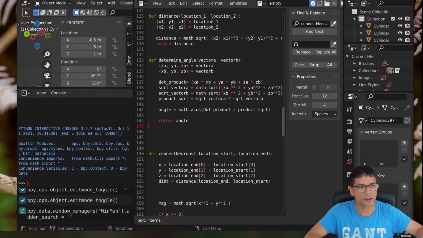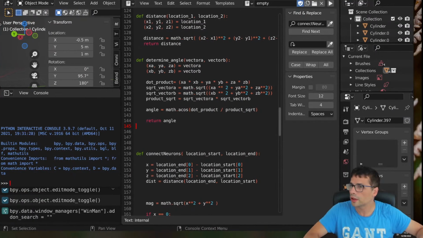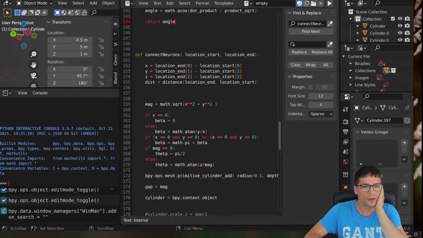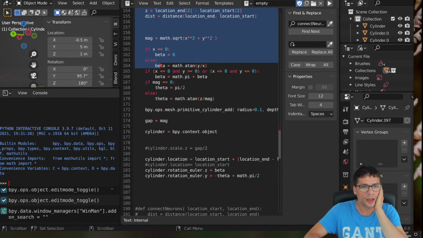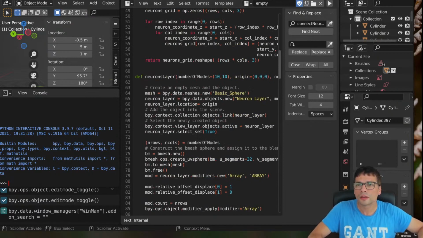Okay, so this is not too big, I guess. This is better, right? I'm going to try and use all the space available on the screen. Okay, cool. All right, so I have this method, connect neurons, and then connect layers. I still have more space here. I can use it.